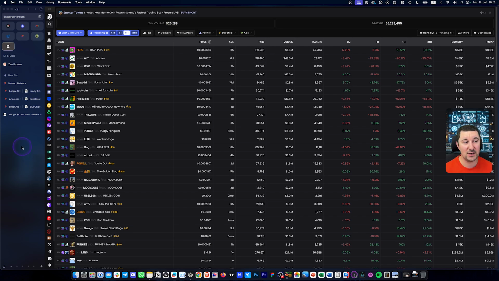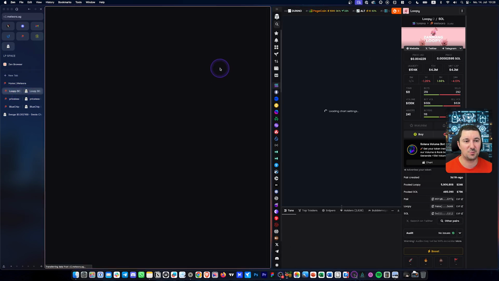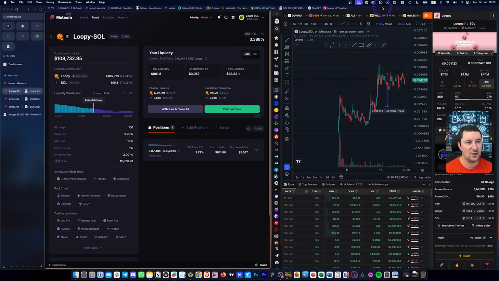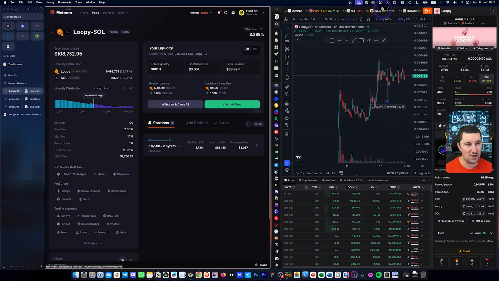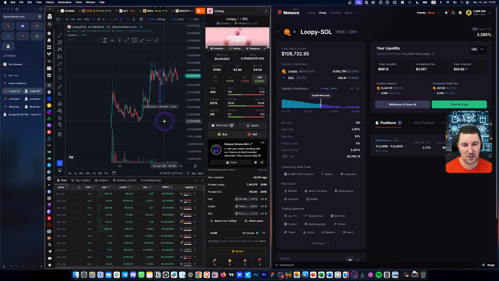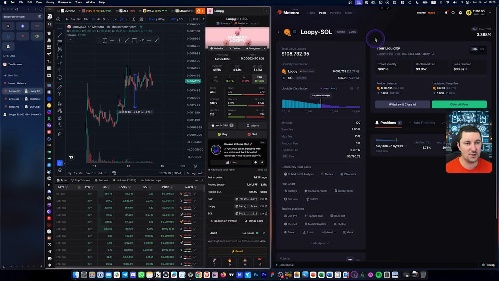Let's go to the next feature that I love, which is the split screens. As I showed you before, I LP on Meteora, and I want the chart to be directly on the side to look at, like Dexscreener, for example. And I can move it, I can have it like this. On the left side, I always have Dexscreener, and on the right side, I have Meteora.